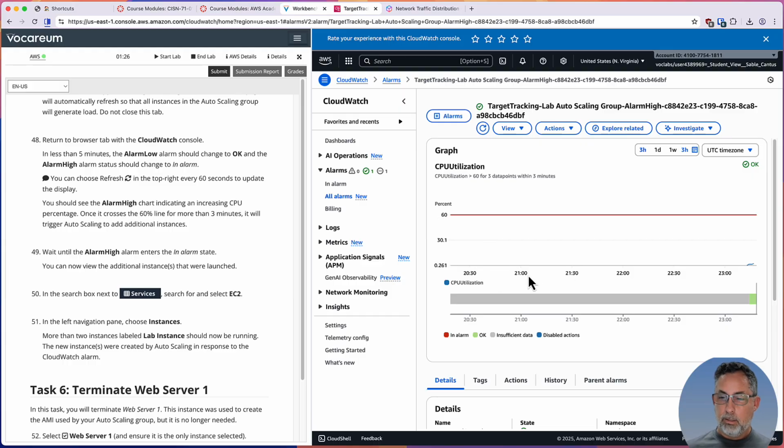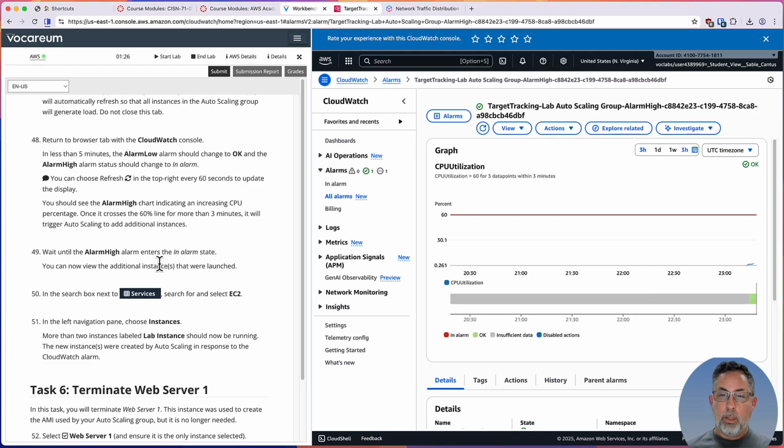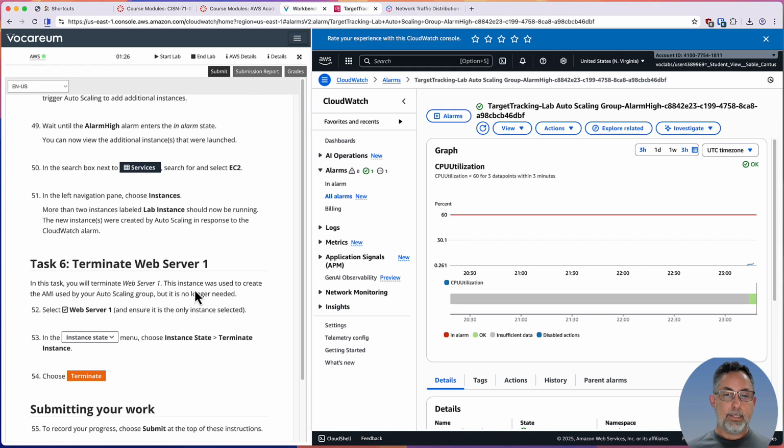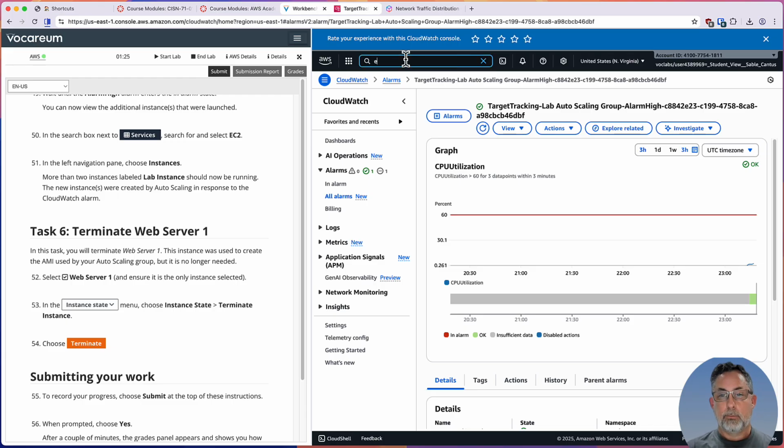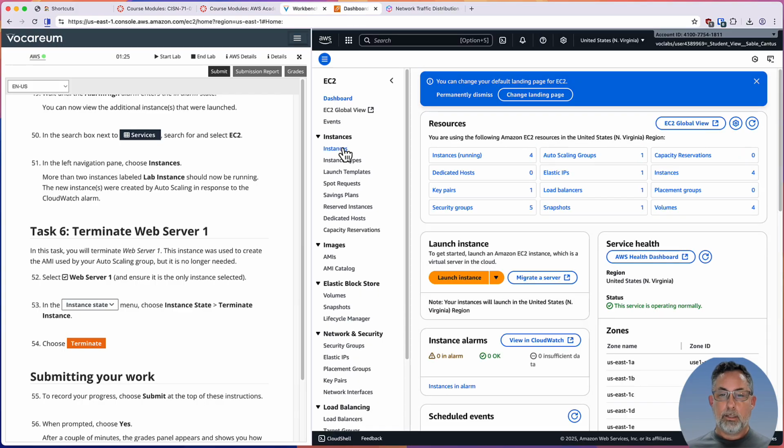So I don't see the utilization yet. It's automatically going for us. All right. Wait until the alarm high enters in alarm state. Looks like it's still under high CPU every 5 seconds, so I'll leave that. Well, we'll come back to CloudWatch. Let's go over to EC2 and go look at the instances. Just in case our CloudWatch is not configured properly, let's go look and see if we're getting all the instances to show.